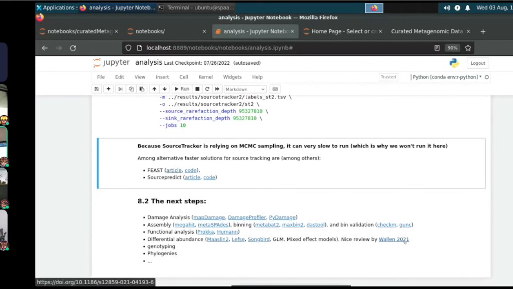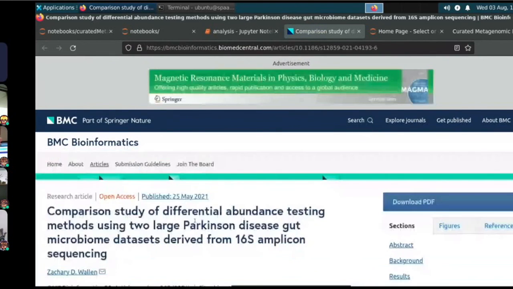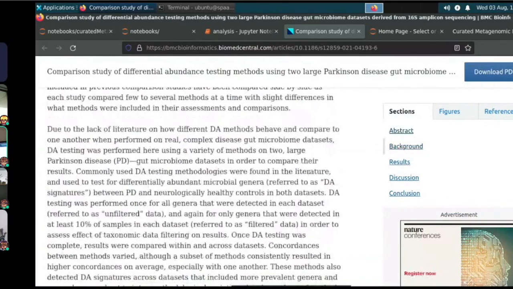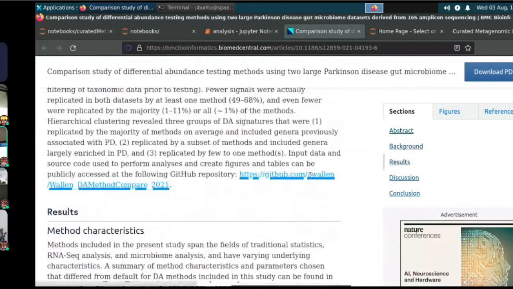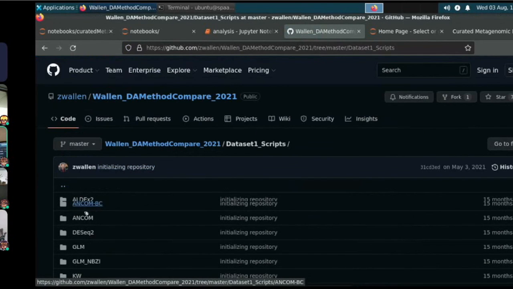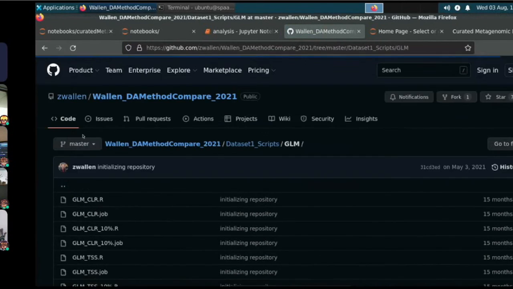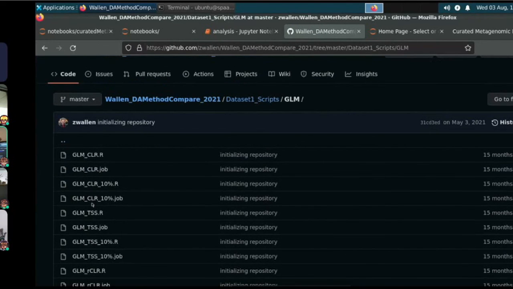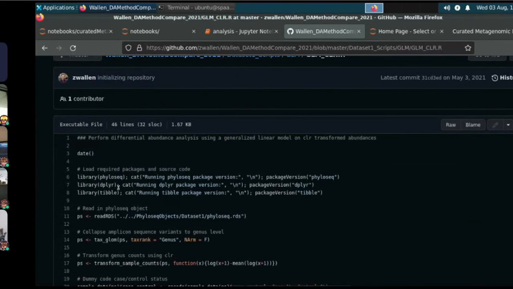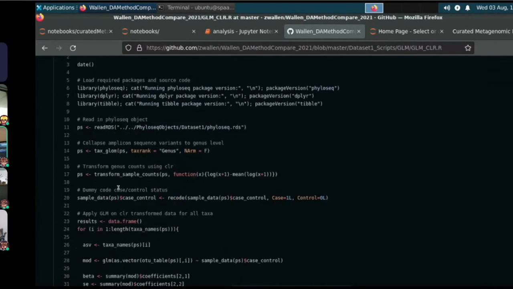There is a very nice review that was published last year in this article. What I really like about this review is that they publish all the code and how to do it on their GitHub. So you can literally go and look at what code they used, and then do it on your own samples. It's written in R, but it's really easily translatable to Python. Actually, I run some of this in Python myself, and some of them are also in Python. For example, how to run a generalized linear model on the CLR-transformed data.